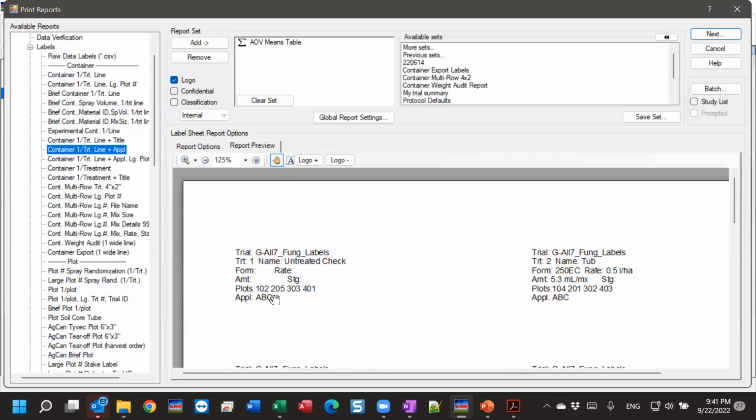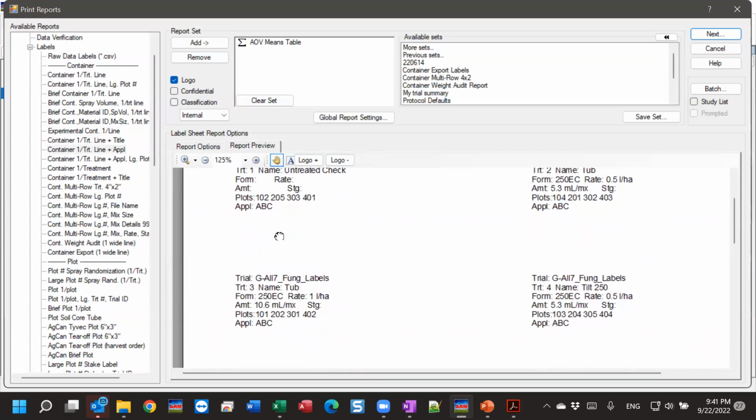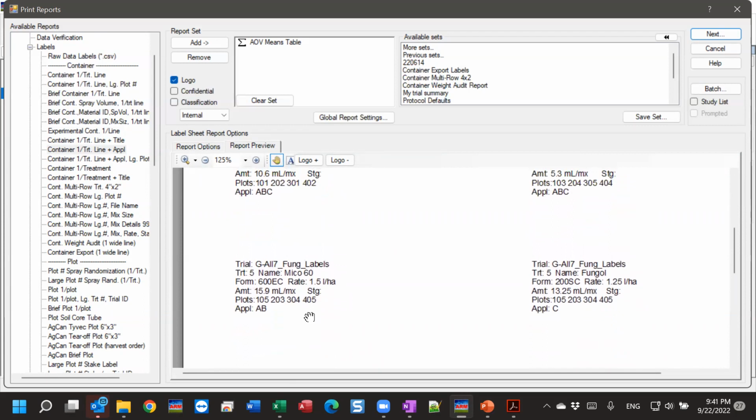So this one here, I guess it is still just doing the treatment. Yep, the treatment lines. I didn't know since it said application if it'd be a combination, but it's just including the application code in the contents of the label.